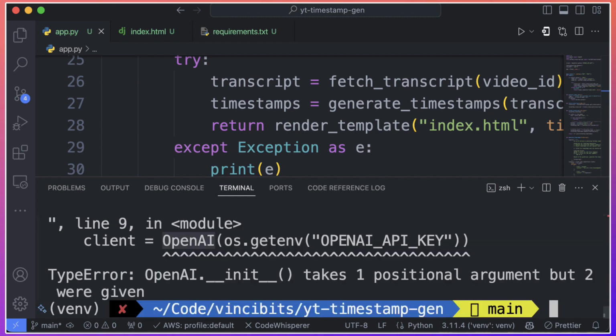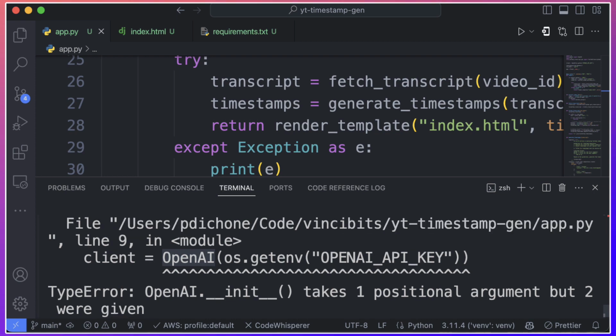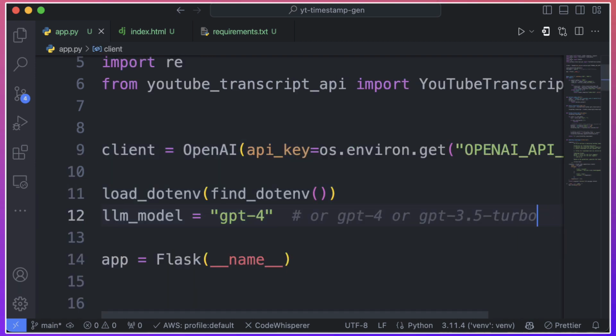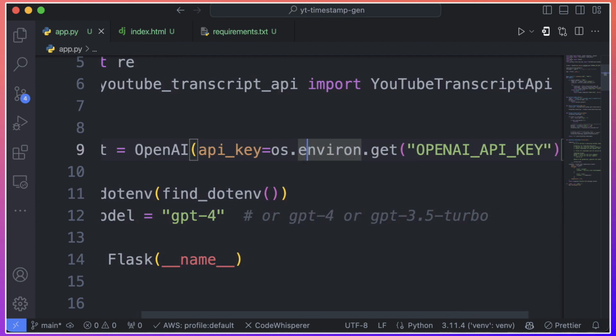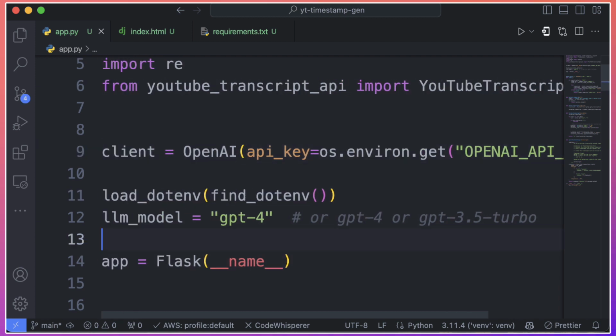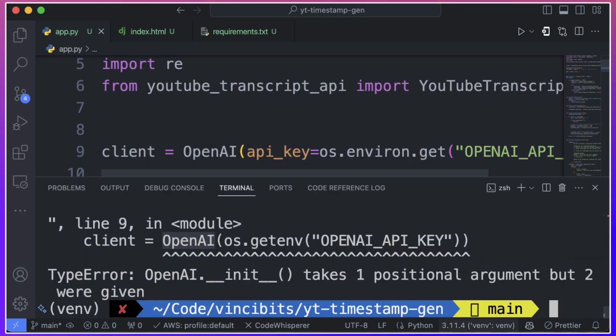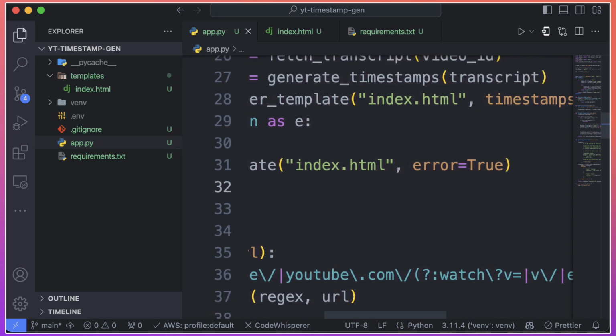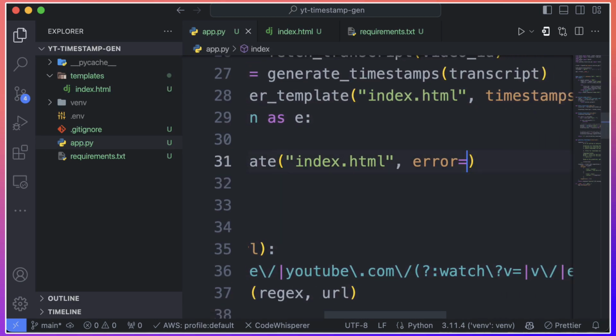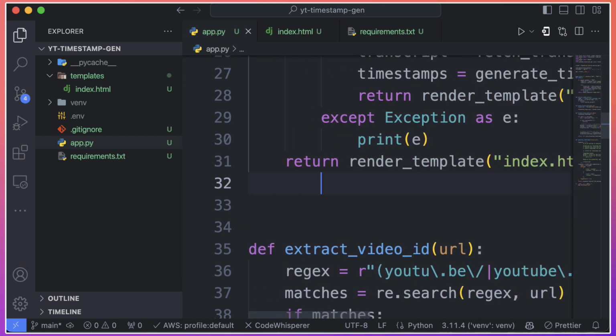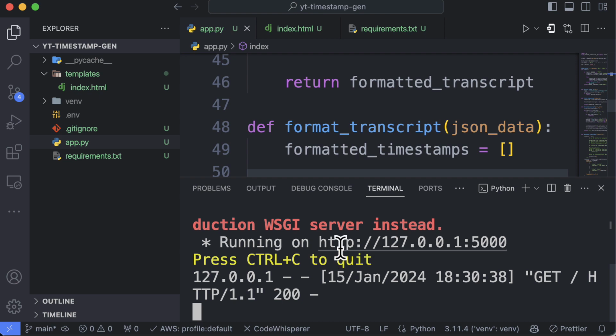Okay, client OpenAI takes one positional argument. Just going to paste everything here. Let's see. There we go. Let's try again. Okay, so we actually have to make sure that we're passing the timestamps as None like that. All right, so you can see that this is now working.